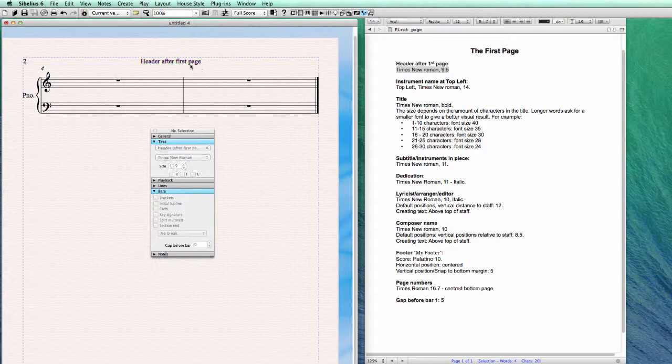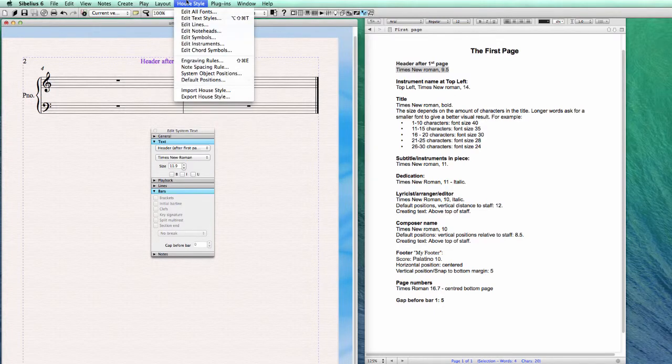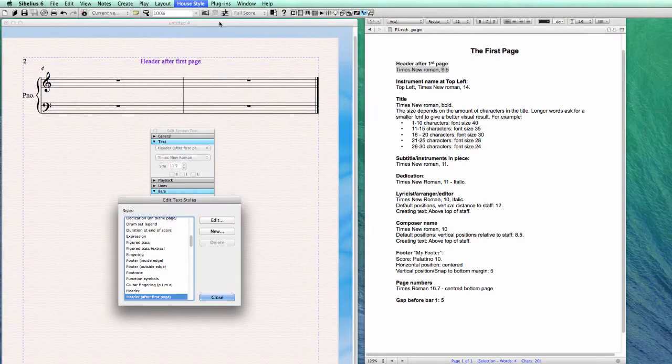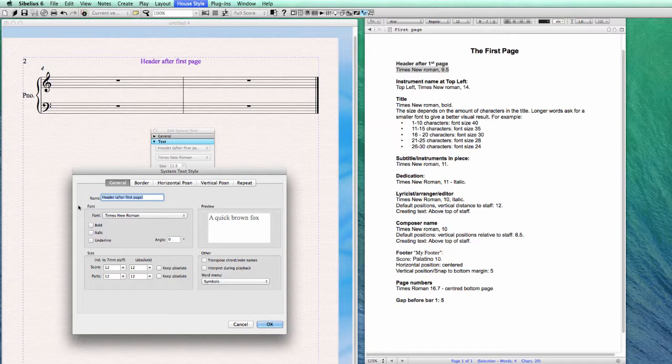If you want this change to stick in the house style later on, you have to do it in layout, house style, text styles. So we have to edit the text style itself. Edit header of the first page, edit, and from here you can change it for real. So we want to have it 9.5, and I always choose the absolute size. I want to keep it absolute.